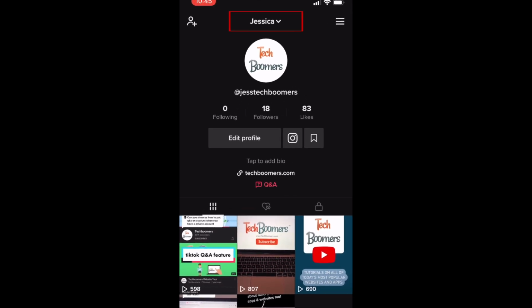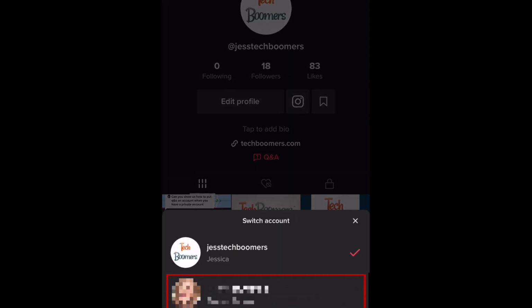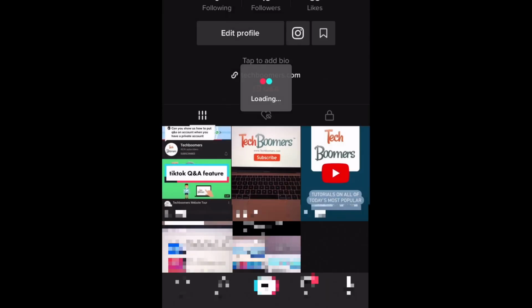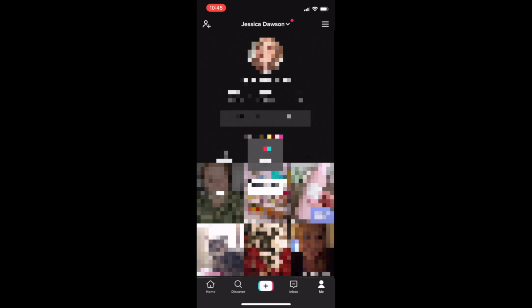To switch between them, go to your profile and tap your display name. In the pop-up menu, you can choose which account you want to switch to. Note that currently, the maximum number of profiles you can be logged into on one device is 5. That's all it takes to log into multiple TikTok accounts and switch between them.